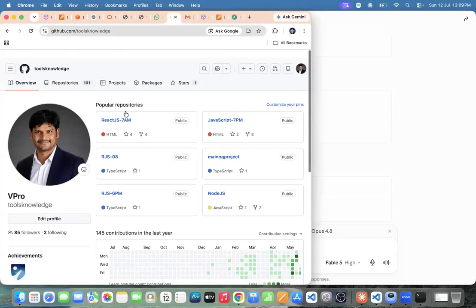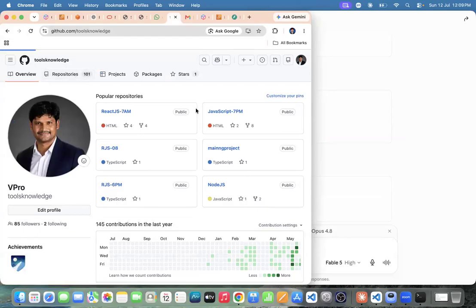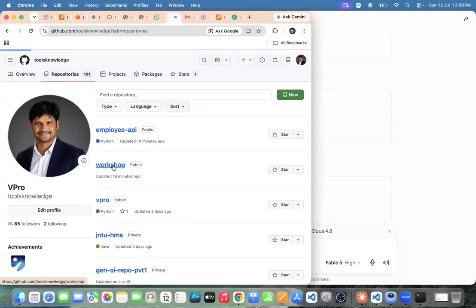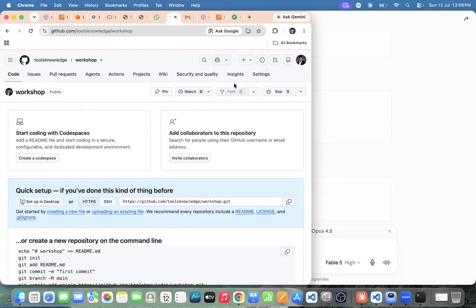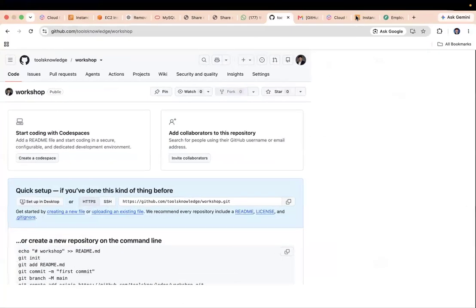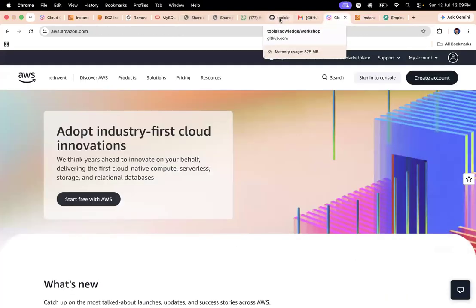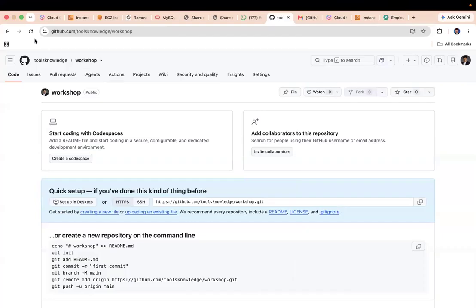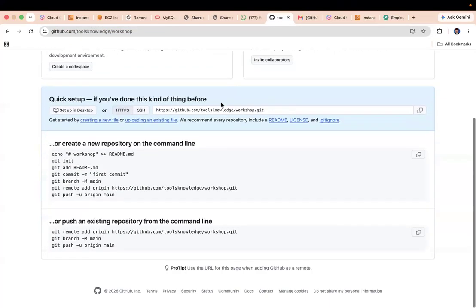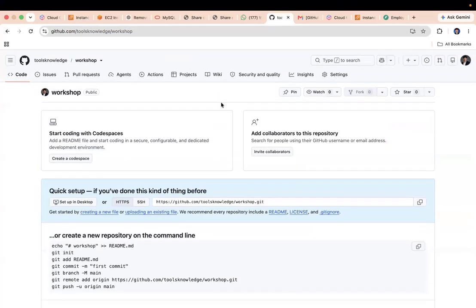Where is the URL? Can I go back to where the code is? Workshop. Can I copy this one? Copy it and we need to place it. Sir, but no code is present inside it. Code is there, refresh it. Code not there? Where we pushed the code?